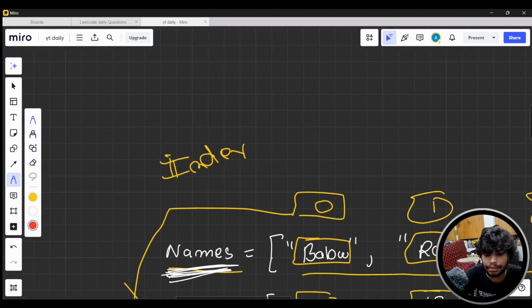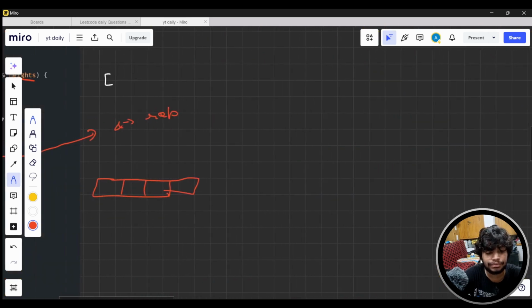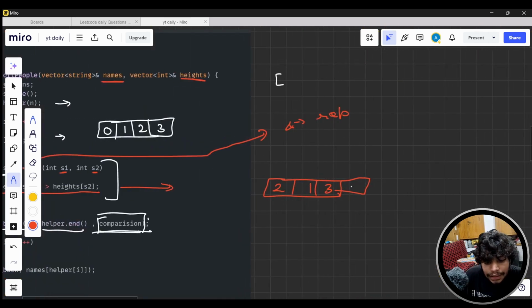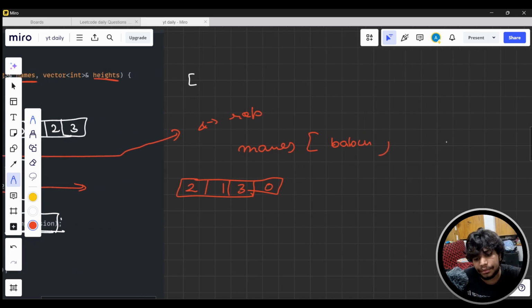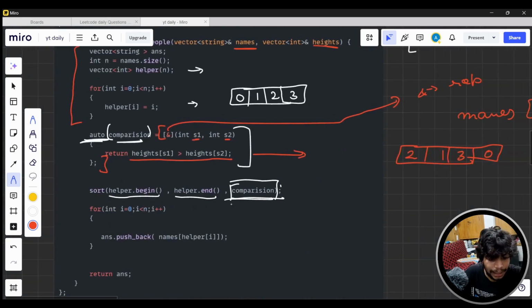It will be like 2, 1, 3, 0, and I have the names here: first I have Babu, here I have Jay, here I have Ram, and here I have Shub. So with 2, 1, 3, 0, I will go to every element of my helper array, and whatever index is present there, I'm using that same index in my names.